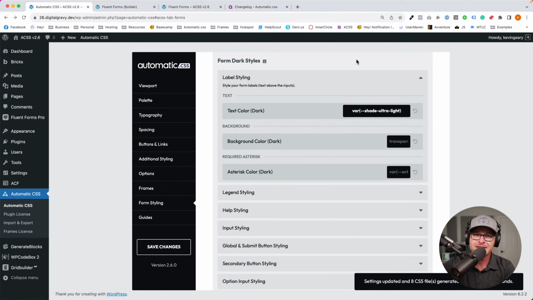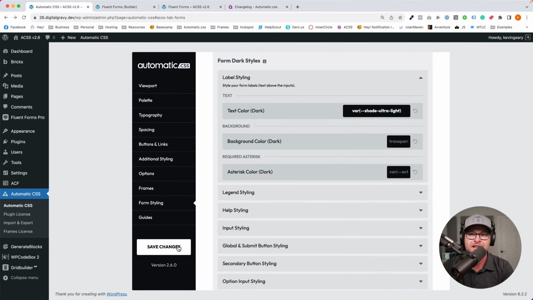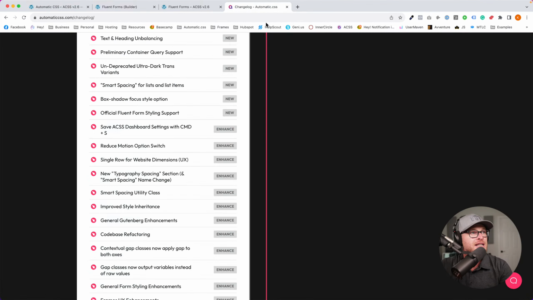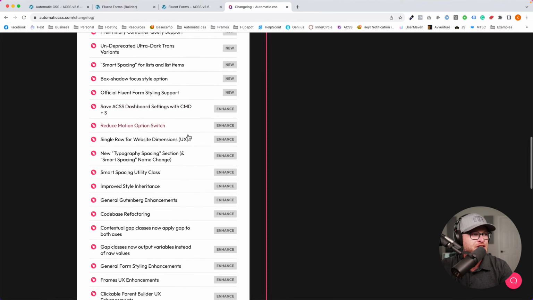Command S now saves changes in the dashboard. You don't have to constantly click the Save Changes button. So if you're in the Bricks workflow, the Oxygen workflow, you're used to Command S-ing all the time to save stuff. You can now Command S your way all the way through the Automatic CSS dashboard. So that's another little quality of life feature.